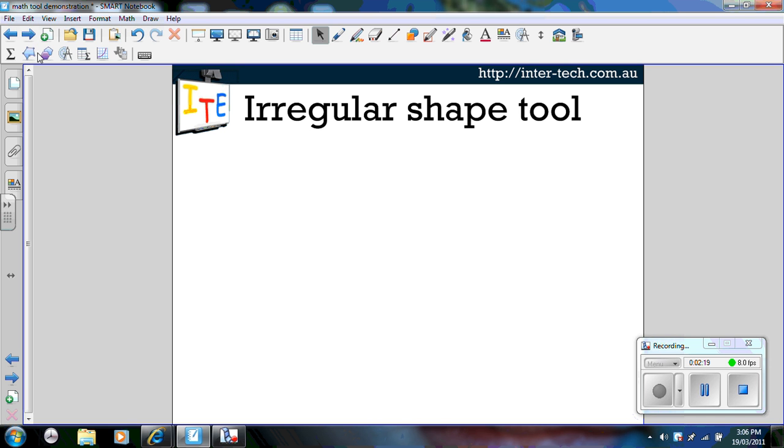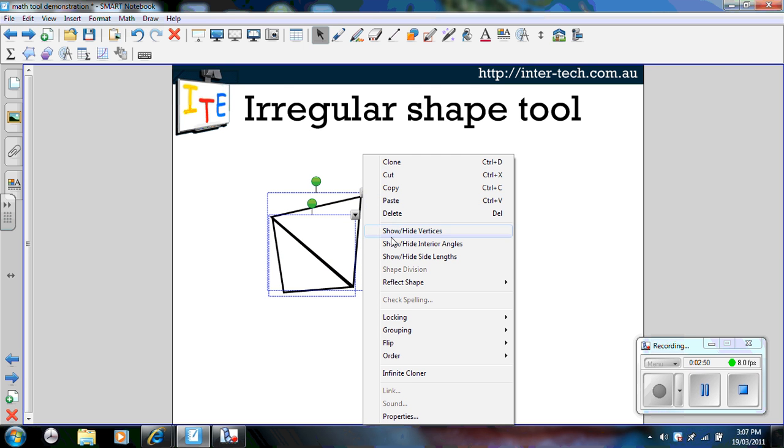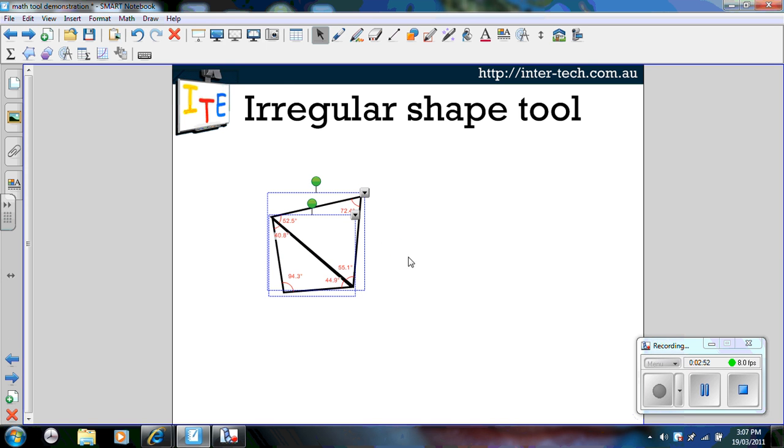The irregular shape tool, which appears at the top, will allow you to touch the board in various places to create an irregular shape. Here I've created a triangle. Going to use the irregular shape tool to create another triangle. And again, with both of the shapes, I can select the drop-down menu and show interior angles.